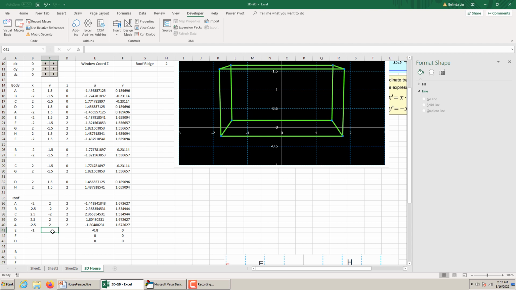The Y is 0 because it's centered, and the Z is equal to house height plus roof height. Okay, now F is the same as here, except the X will be, instead of minus roof ridge over 2, plus roof ridge over 2, okay? And D is equal to D, which is this one.